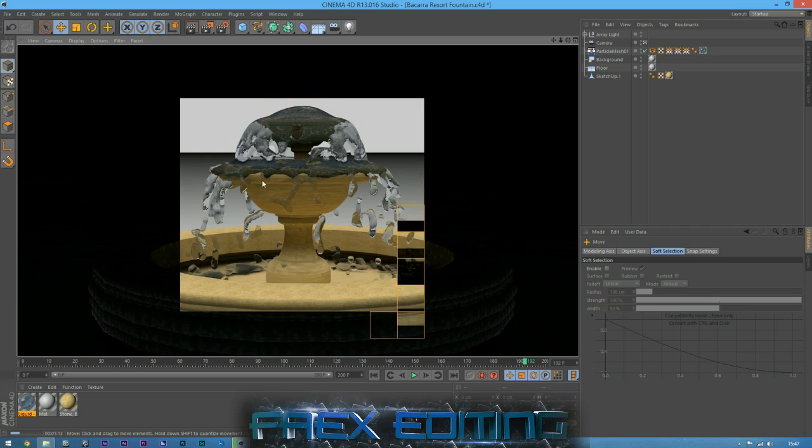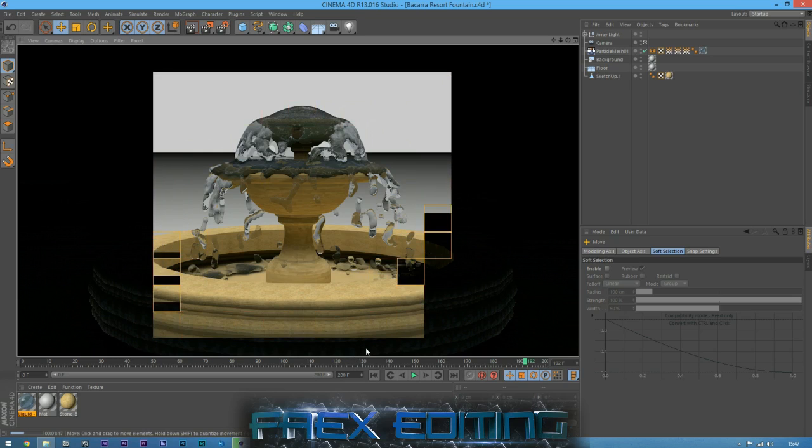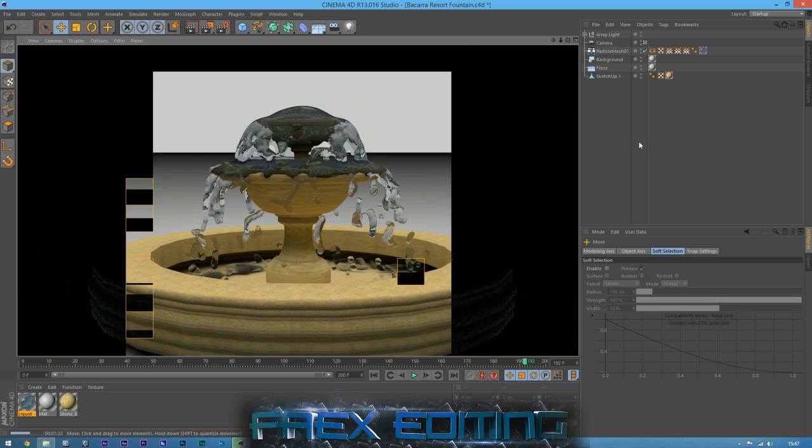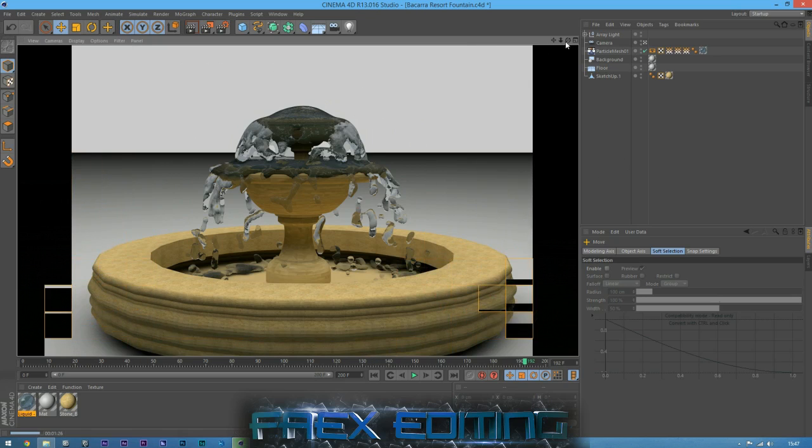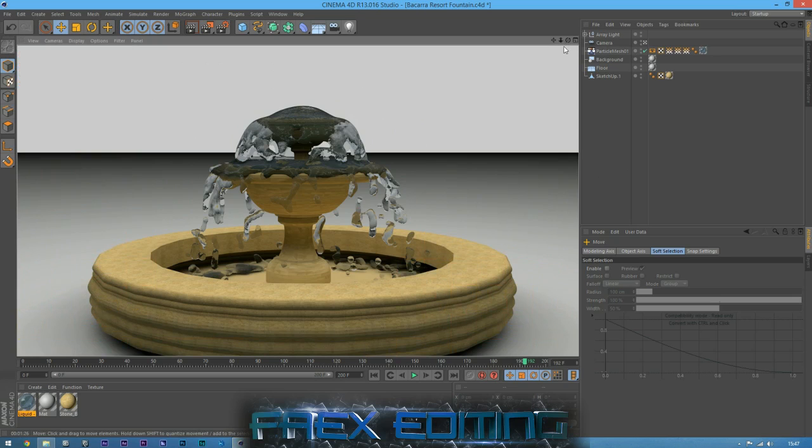So there we go, guys. And then what I'll do is I'll render that out and I'll put it into After Effects, and just basically add a Magic Bullet Looks onto it. So that is basically how to create this simulation type effect for a fountain. And, you know, just the different settings will make it look different. So you can just have a little play around, because that's all it is, guys.